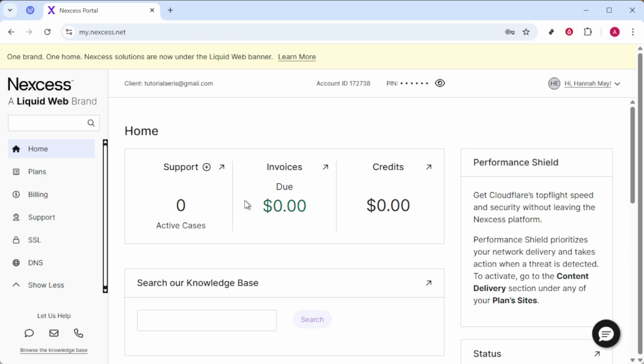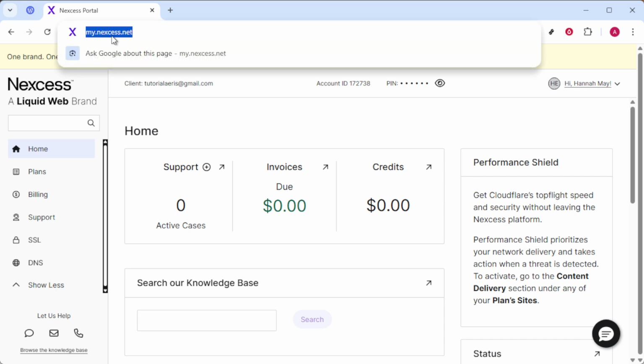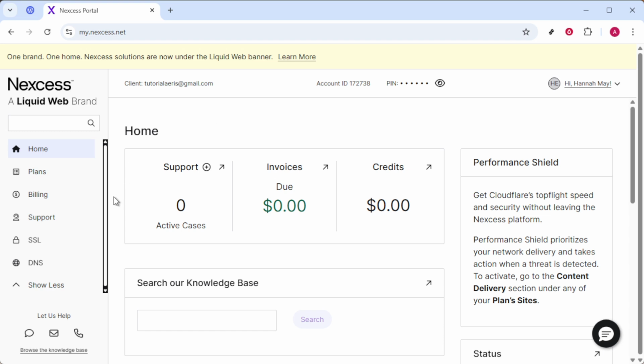This is where all the magic begins. Once you're logged in, look for the option that says Go to Plans. Clicking on this will bring up a list of your websites or email services. Make sure you select the correct one that you intend to authenticate.